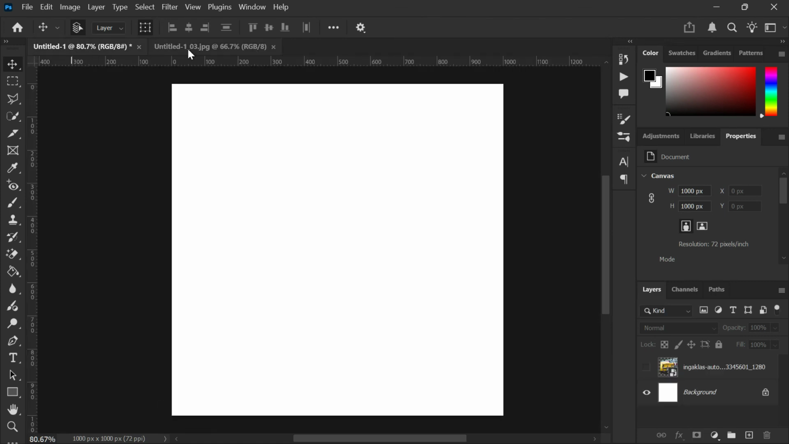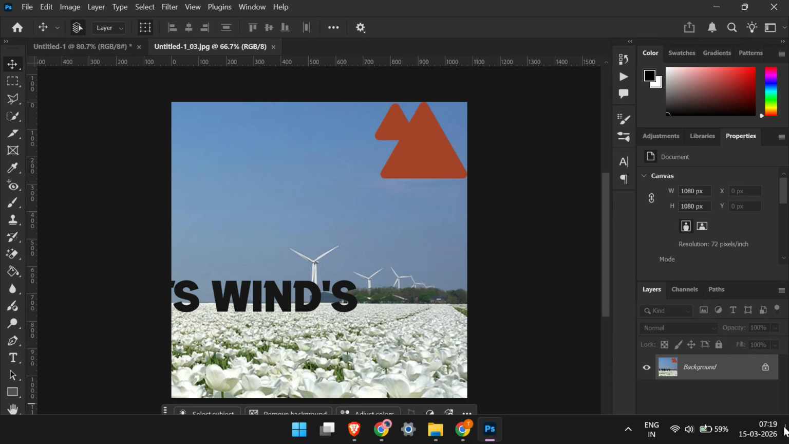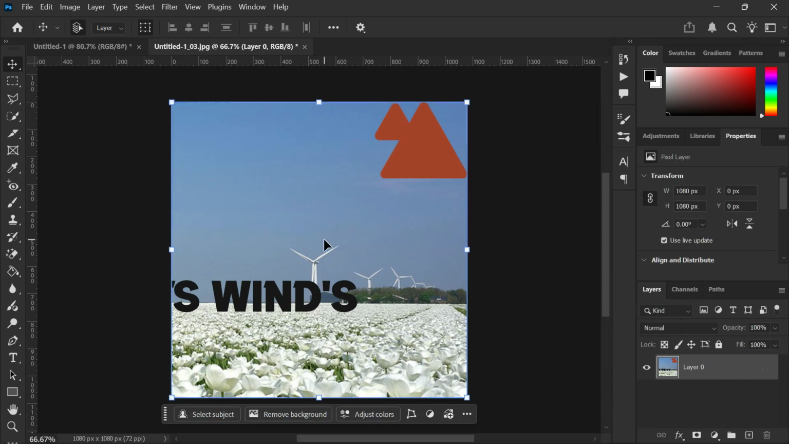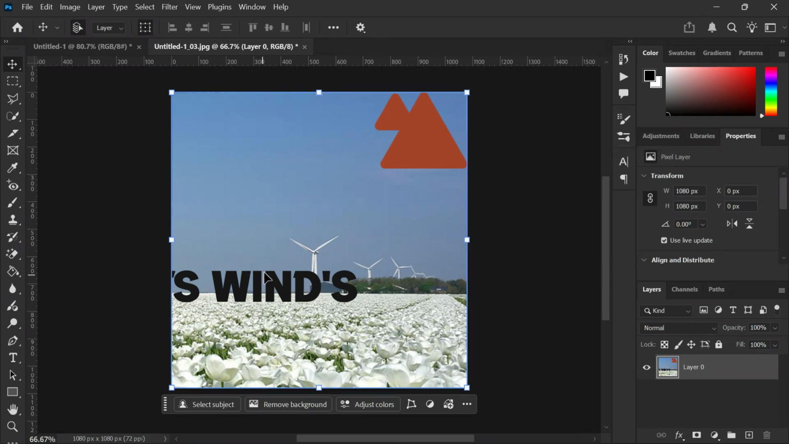Photoshop will now load the image and open it as a brand new document. You'll see your photo appear on the canvas, and it will also appear as a background layer inside the Layers panel. This method is perfect when you want to start editing a single image from scratch, such as retouching a photo, adjusting colors, or creating a design based on that image.